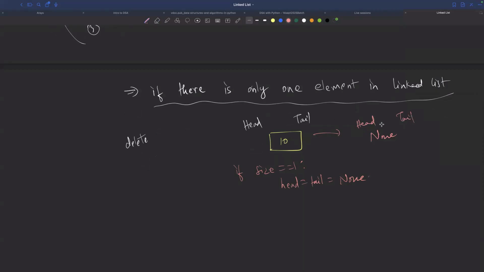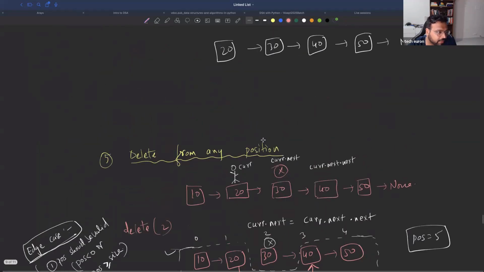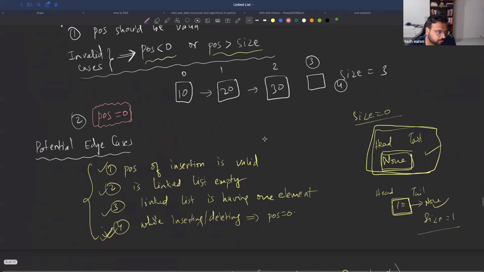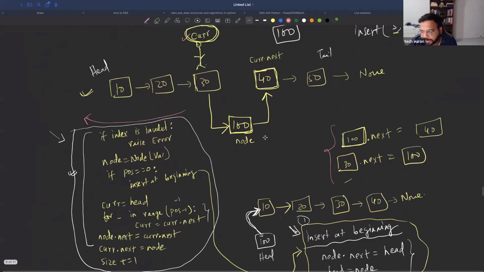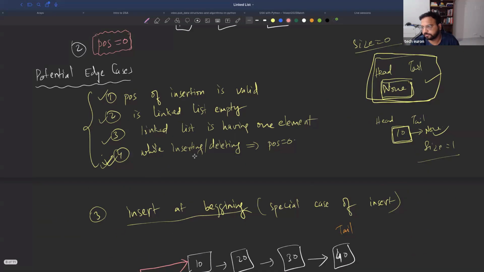Size equal to 1 means head and tail equal None. There was only one element, we removed that element, and now the linked list is empty. Whenever someone asks you to write an implementation of linked list, these methods you have to implement and keep this logic in mind. There is no need to memorize it. You will draw it and understand which connection has to come where, what the potential edge cases are, and whether all those edge cases are handled or not.